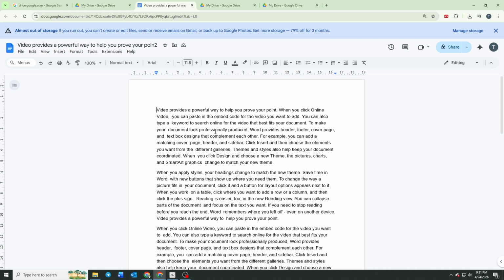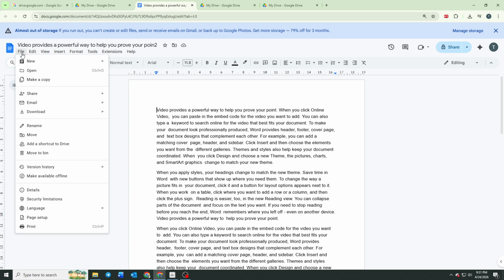At the top of the screen, click on the File menu to reveal more options. From the drop-down list, scroll down and select Page Setup. This is where you can adjust how the document is displayed and formatted.